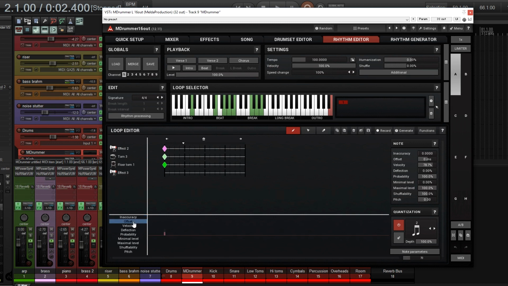And I use the offset also because this will offset the time so it doesn't sound like just one drum being hit at the same time. By offsetting them, you can get a little bit of a variation so it sounds like maybe 3 or 4 people playing. So I'll let you hear this. That huge hit. Okay, so that's it for the rhythm editor.